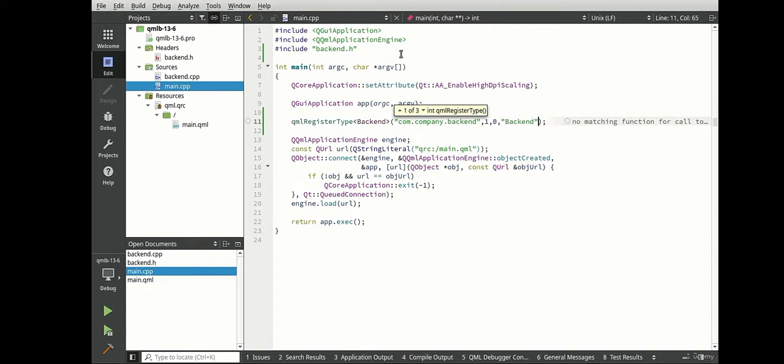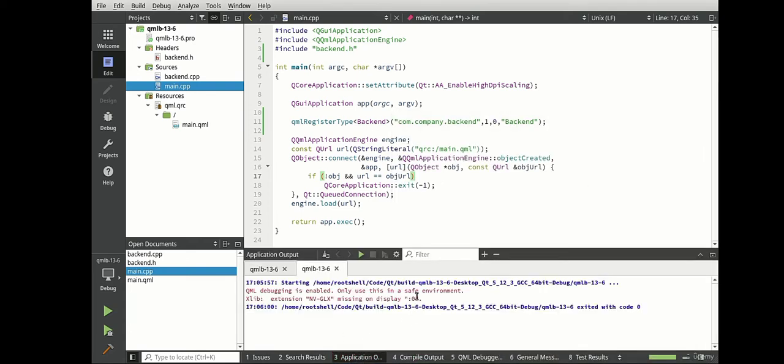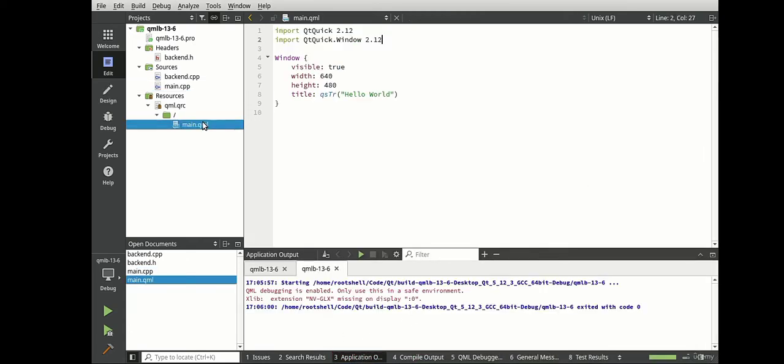All right, so now that we've registered our type, we can actually use this in our application. Let's go ahead and give this another build. Make sure we didn't goof anything up. We're good. Run. QML pops up. Life is good. We have no errors. All right, let's dive into QML land.